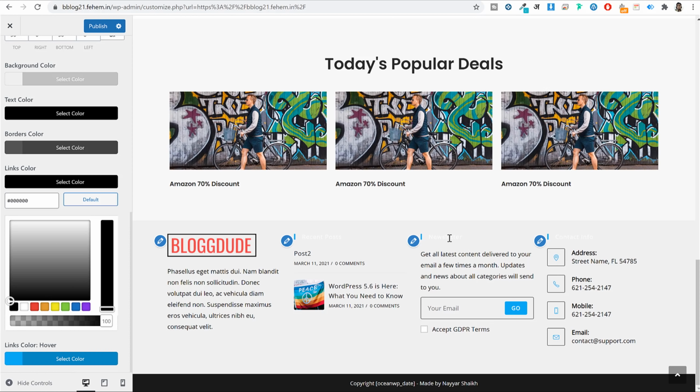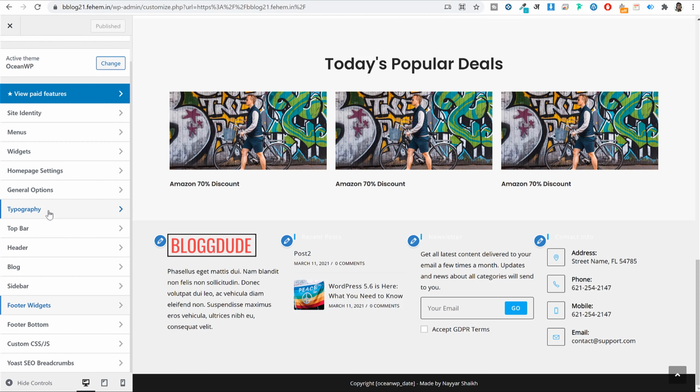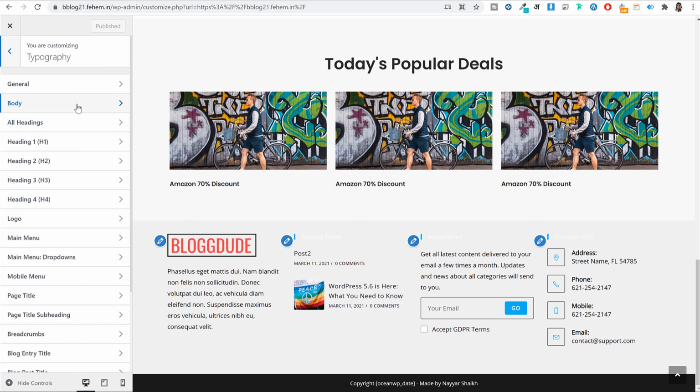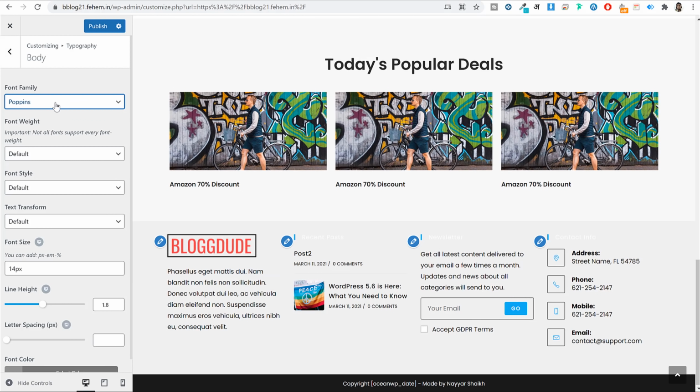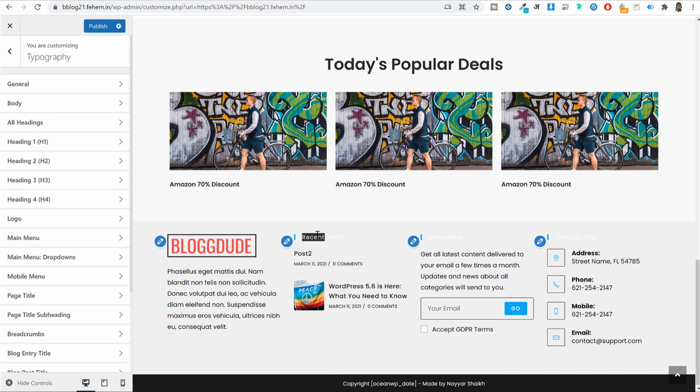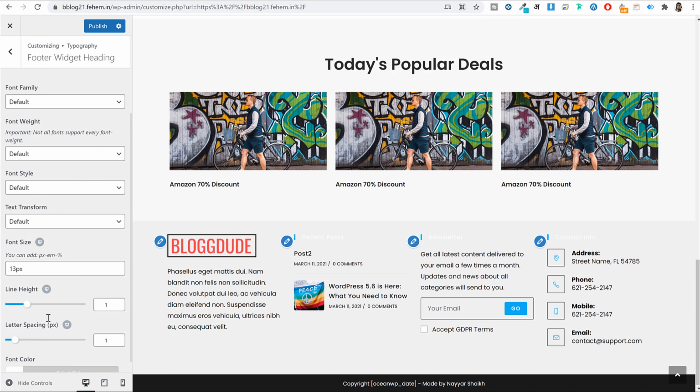We are just not able to see this title. To fix this, first click on publish, come back, and click on typography. Under typography, I always recommend changing the body first. So under body, change the font family to Poppins. Everything on your website will become Poppins. Now come back and you can do the rest. So this is the footer widget heading. If you scroll down, you'll see footer widget heading. No need to change this to Poppins because the changes have already taken place.